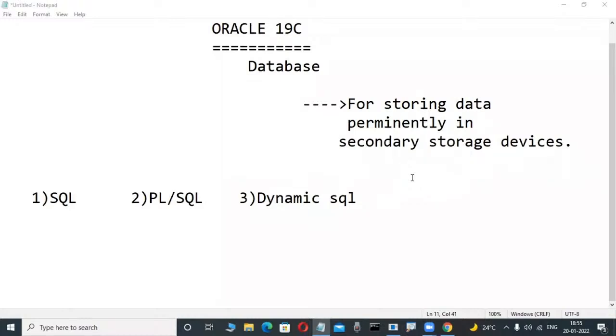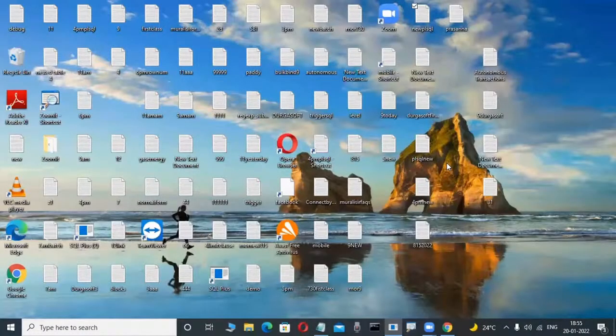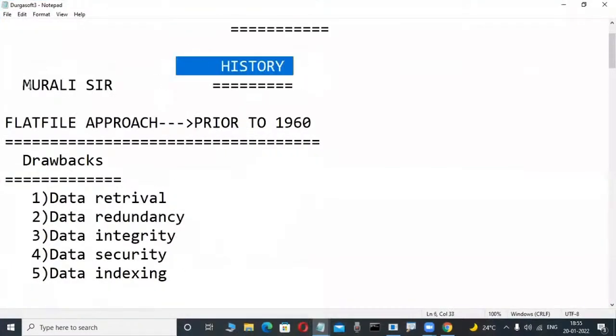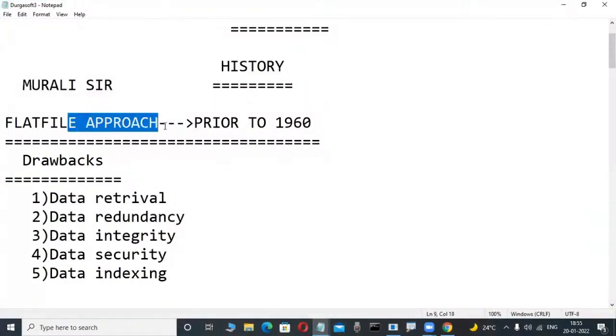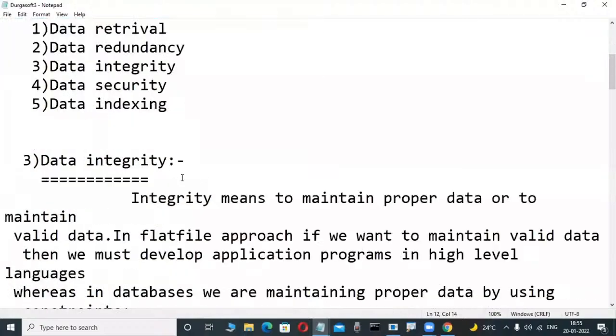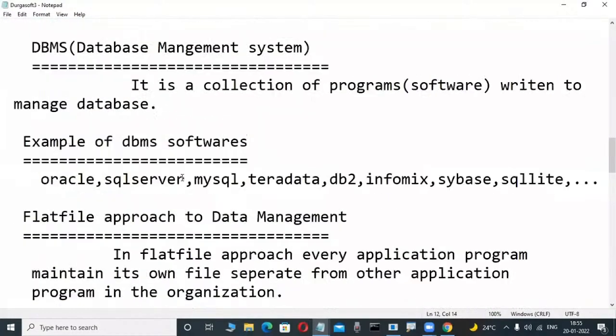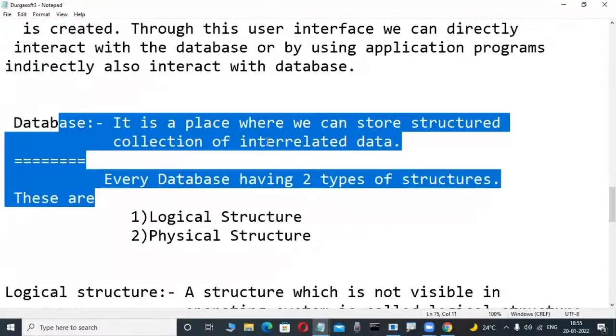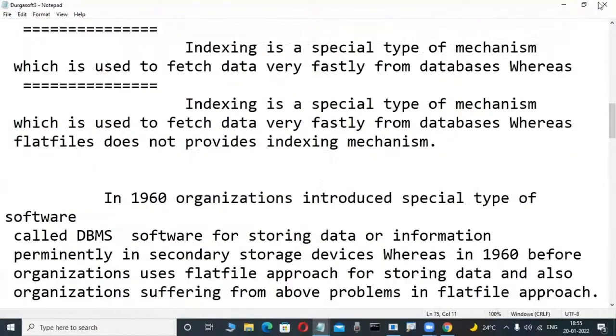In this course, we are covering SQL, PL/SQL, and dynamic SQL along with this. One of these days, we will also tell the history. In the olden days, the flat file approach was there. What are the drawbacks, we learn in the middle of the course. Then what is a database? Now DBMS, RDBMS, what are the differences? These are all the things we are learning in these days.